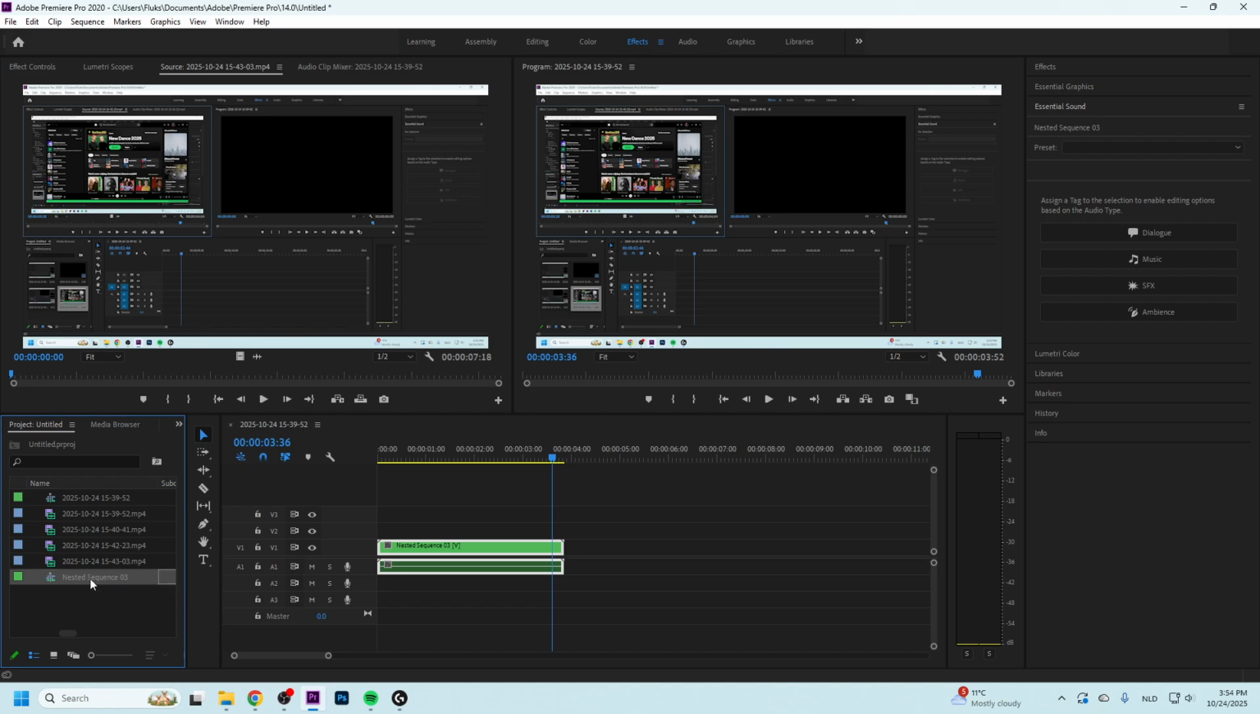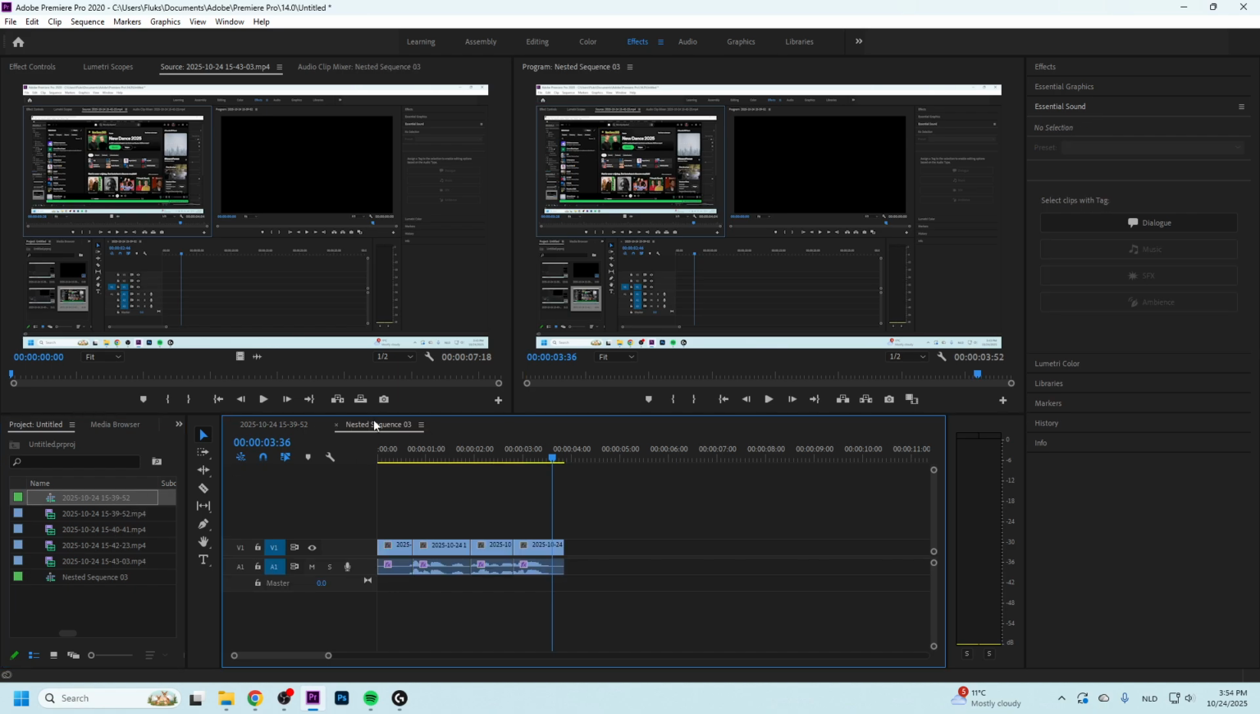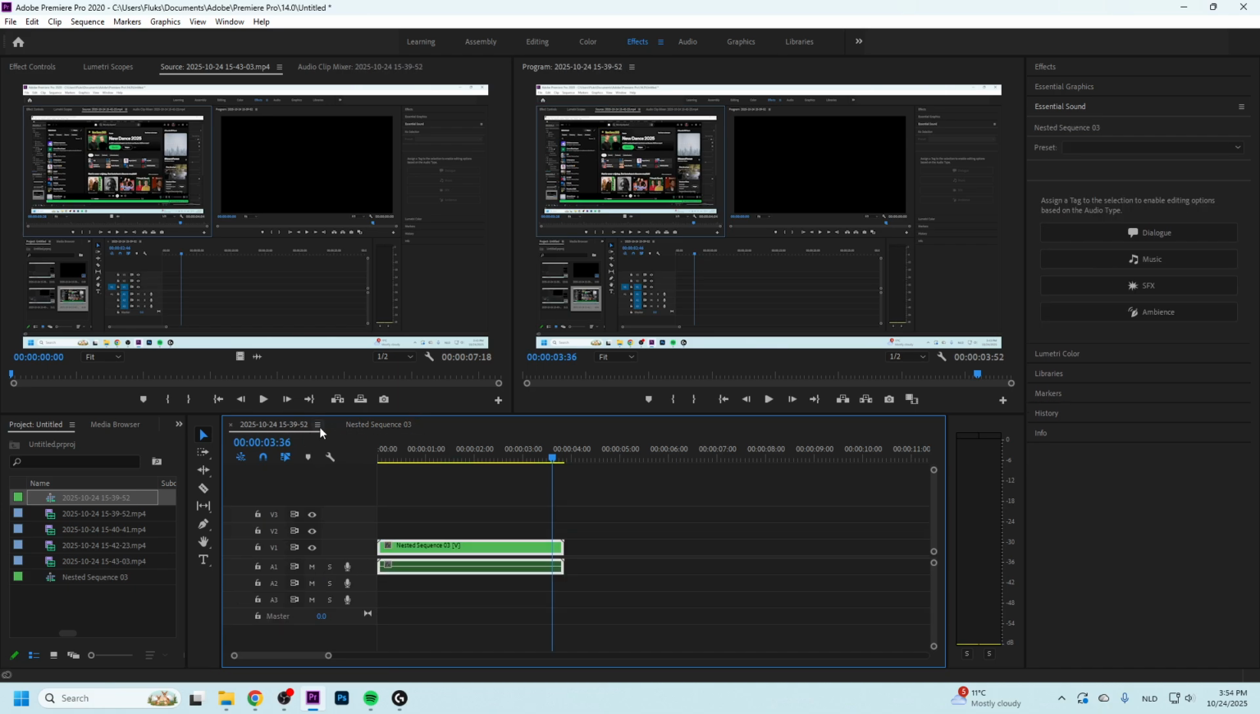This is the nested sequence, but this was the old sequence. So what you can do now is click on it, Ctrl Shift F, and here open a new sequence right here with the old clips. So now we can switch.